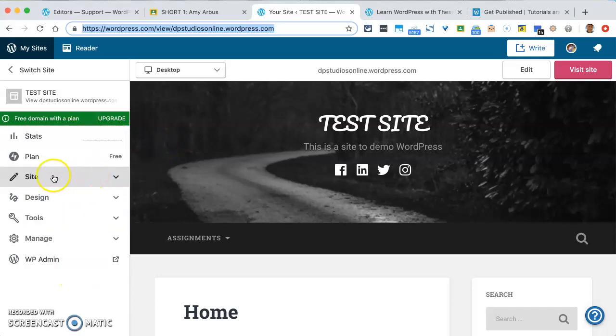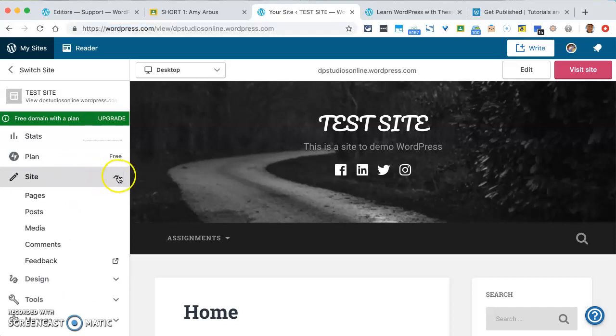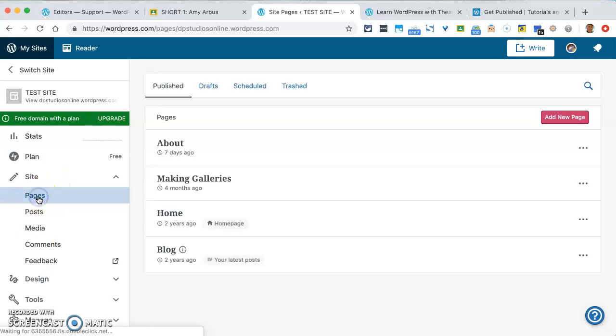I'm going to start by dropping down this menu item right here. This is called Site, and these little arrows indicate that they can open and close. This is an accordion style formatting in website building. I'm going to start with pages. By default, most of your themes come with an about page, but I'm going to show you how to start a custom new page. So I'm going to select this button here called Add New Page.